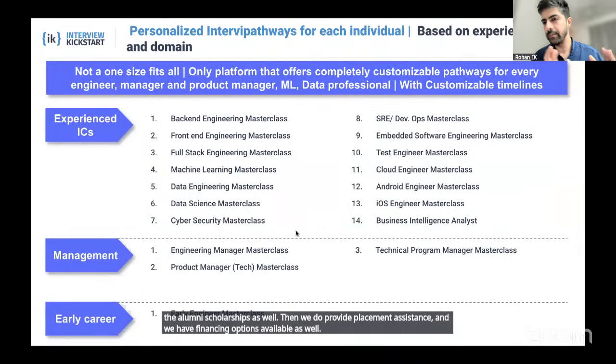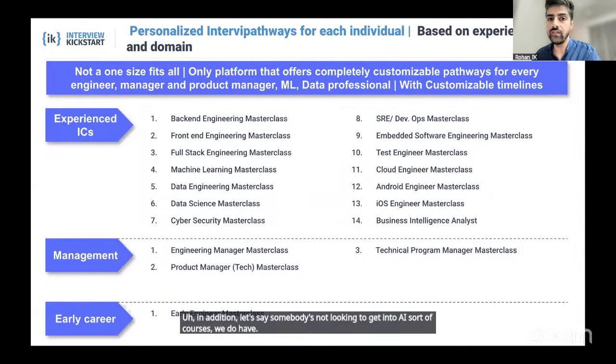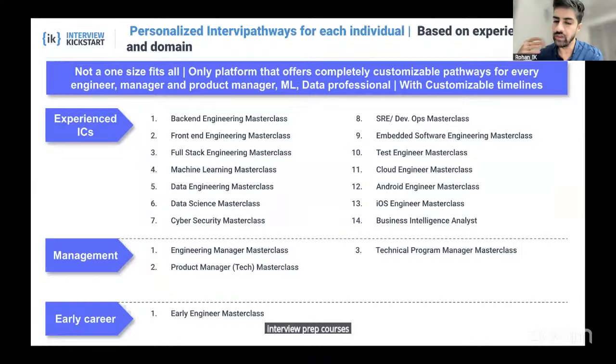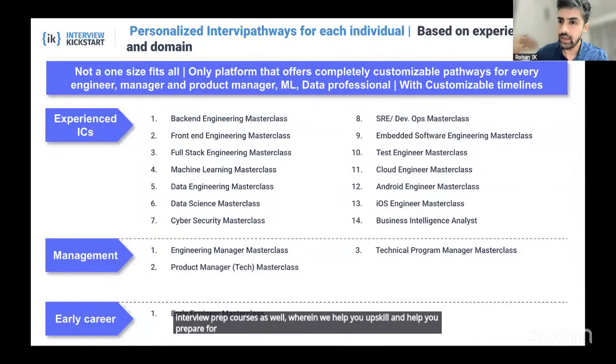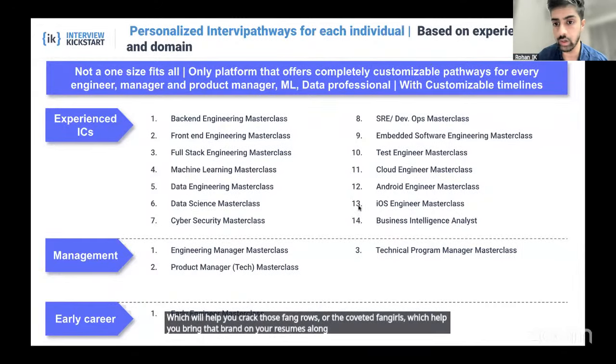In addition, let's say somebody is not looking to get into AI courses, we do have interview prep courses as well, wherein we help you upskill and prepare for FAANG Plus interviews, where there are 10, 12 mock interviews with FAANG instructors. Then there are 2, 3 month courses which will help you crack those coveted FAANG roles, which help you bring that brand on your resume along with the skills that you acquire.